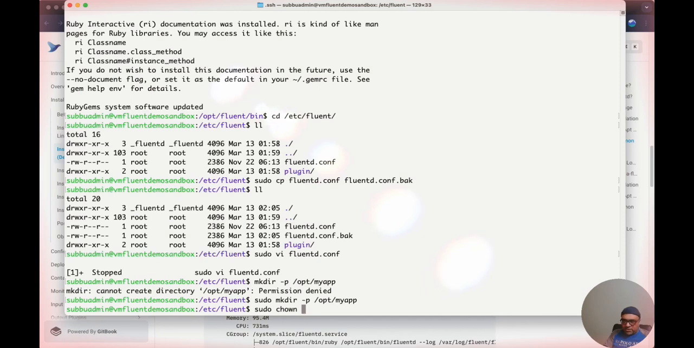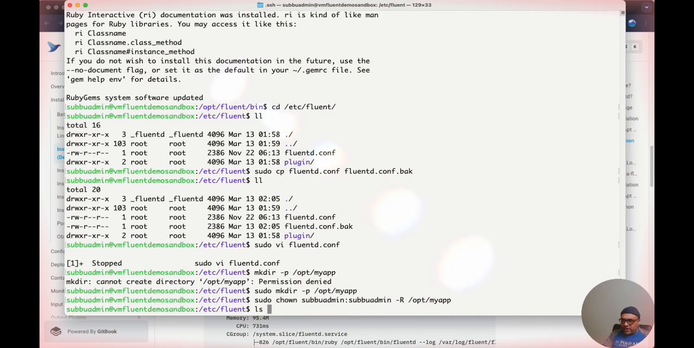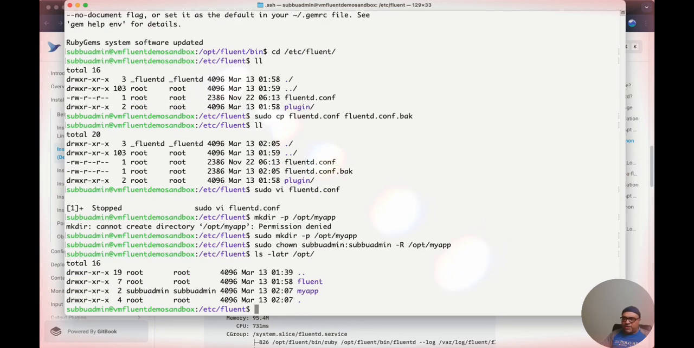I'm going to use subbu admin, and this is my ID, and I want to do it recursively on this folder. Okay, wonderful. So now when I do ls -la /opt/myapp, it's actually in my name. Okay, so I could just do a touch, or I could just do an echo file.